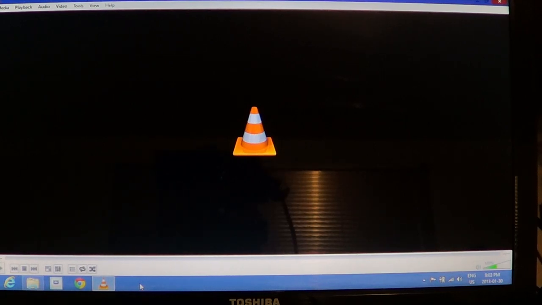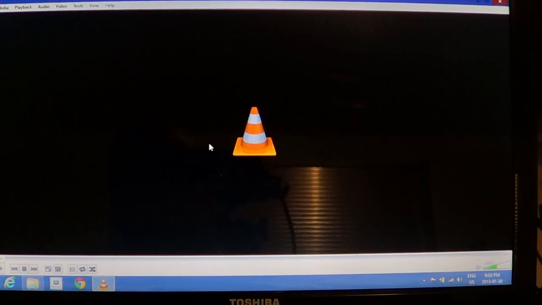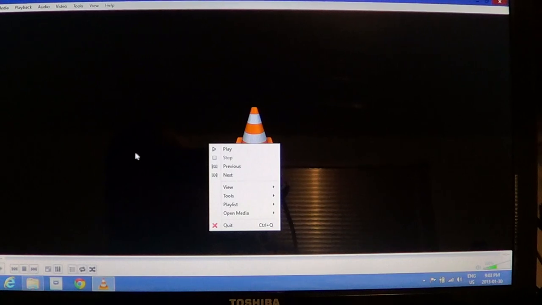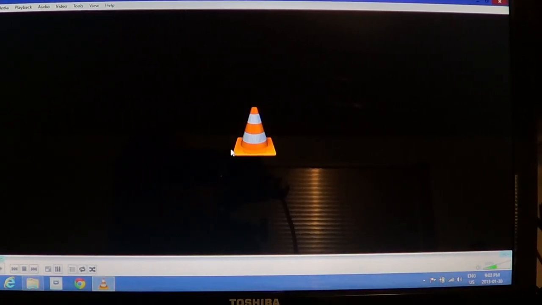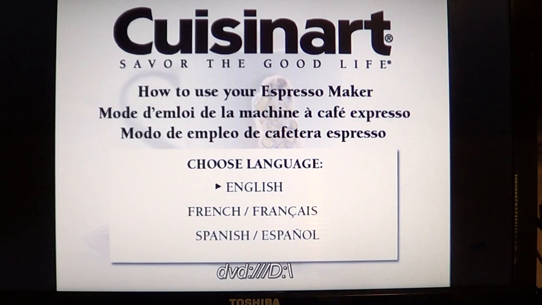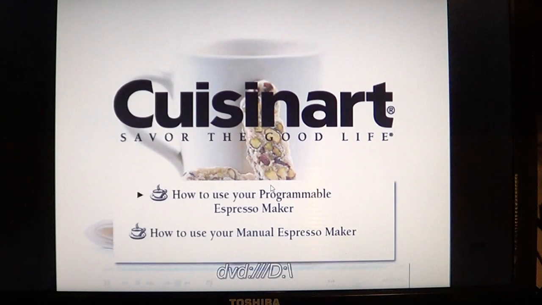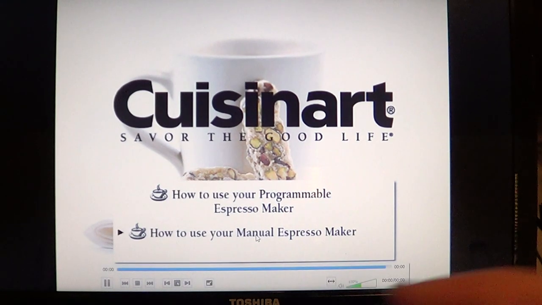But if you play around, by clicking in the center or right-clicking, all the different options should actually be there to either play, stop, and do whatever you want with your computer.